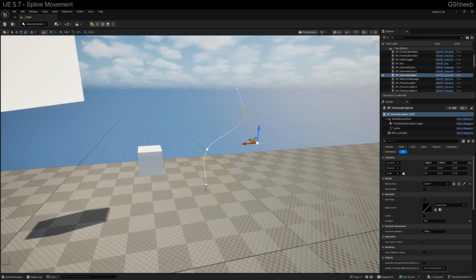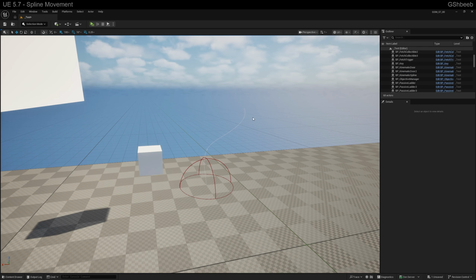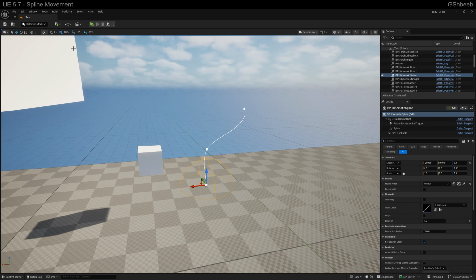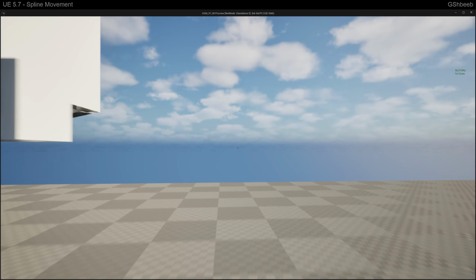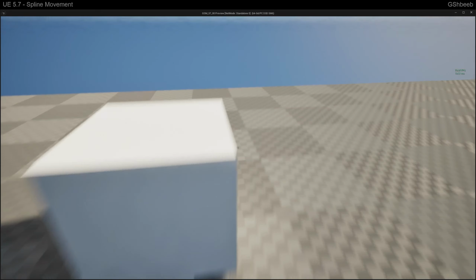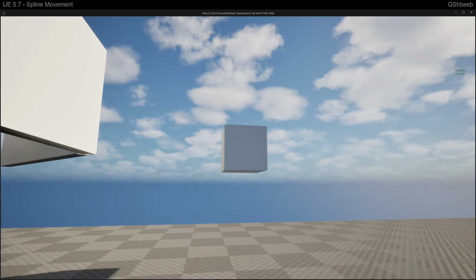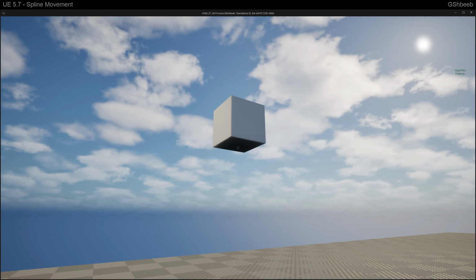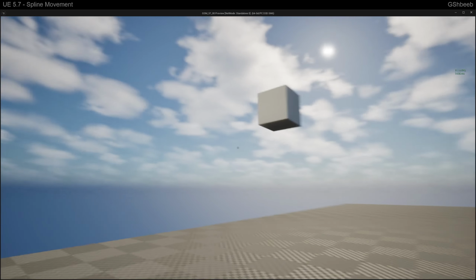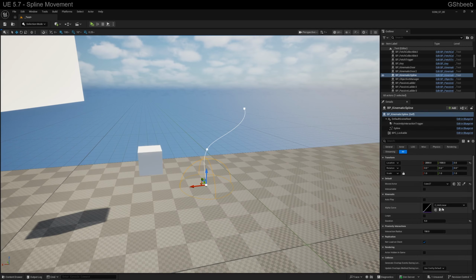how you want to manage that. But when I go into this circle and I press the interact key, it should move this to this starting point and then move it along this spline over the course of 5 seconds. Let's give that a go. So I come over here, get my interact. 1, 2, 3, 4, 5. There you go.